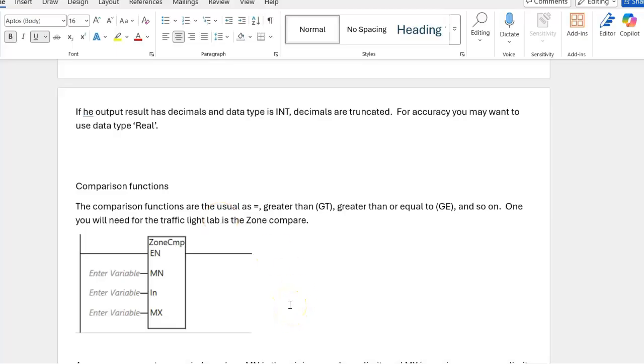Now, a zone compare basically creates a window. You have a minimum value and a maximum value, and then you have the input variable that you're comparing. Does it fit within this window? If your variable, say you're checking for temperature, if your temperature is between the minimum and maximum, the output will be turned on. You could be checking for time. The inputs can be data type time.